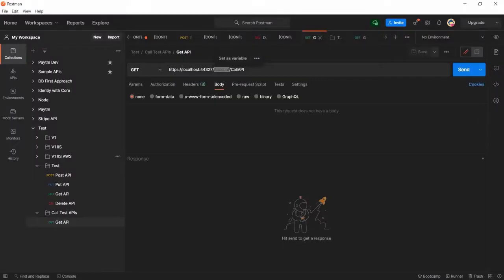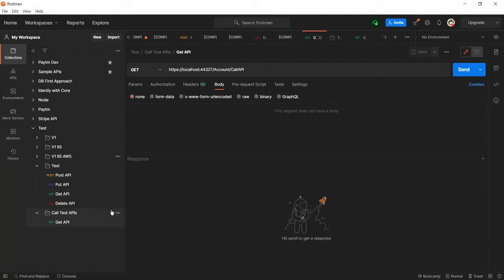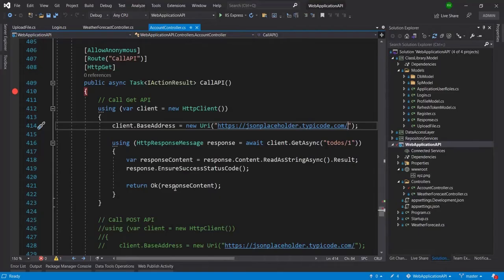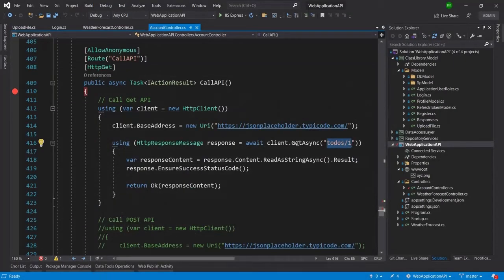So let me show you again by calling this API. So this is the get API which I just called, and I should receive the same response from this API as well, because inside this API I am going to call this get API. Okay, so here in Visual Studio this is the base address. So I have separated the base address and this is the additional address with the base address. You can see here this one. So this one I have kept separately.